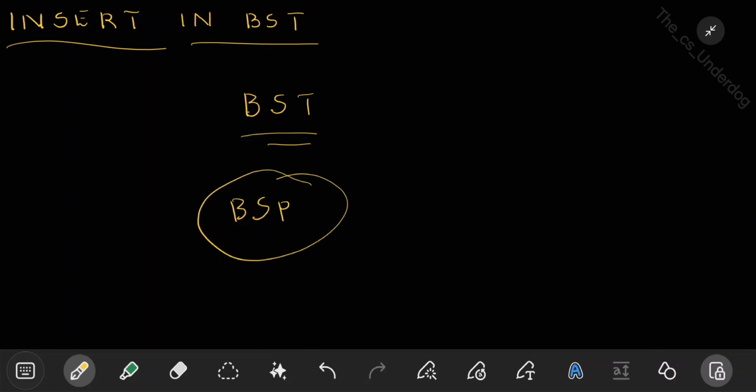Insert in BST. How do you insert a new node into a binary search tree? Here, you have to find the appropriate location where you can insert a new node by maintaining the binary search property. So this is your task.